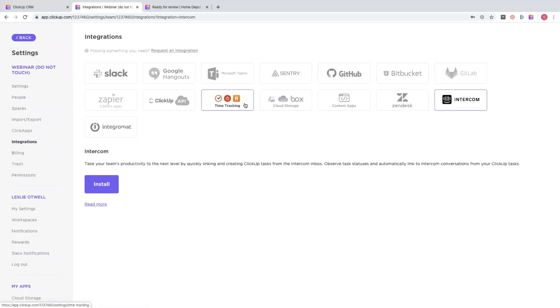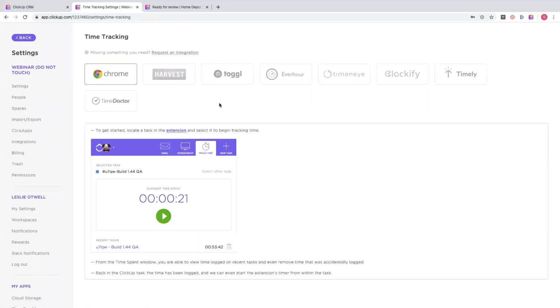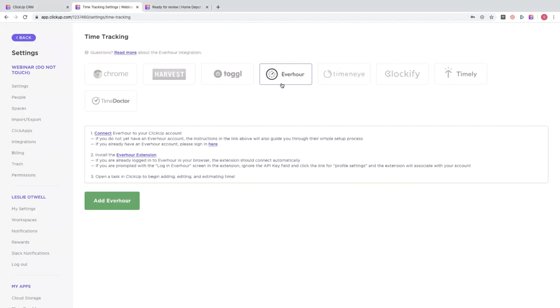And I'd also recommend checking out our time tracking integrations, especially if you're interested in converting time tracked in ClickUp tasks into billable hours that you can invoice. You are able to check out our Everhour integration, which has great billable timesheet functionality, which makes it really easy to convert time tracked in ClickUp tasks into invoices that you can see in Everhour.